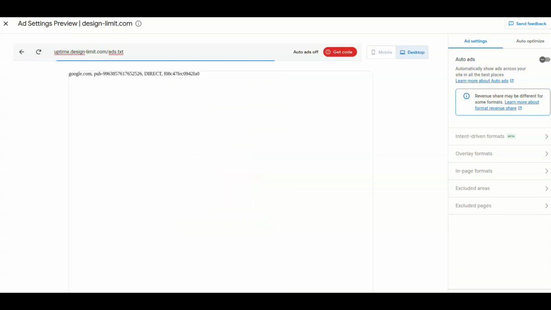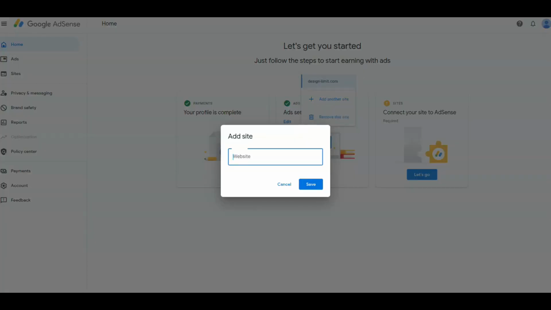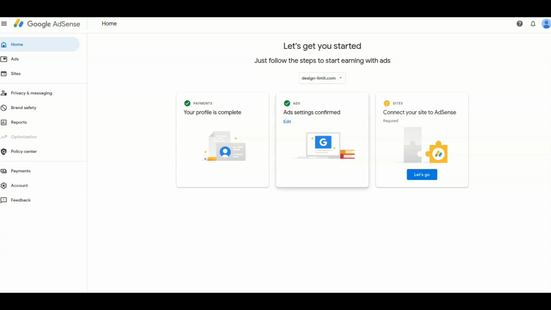And then I tried doing that with uptime.designlimit and it can't, oh, it's already added, like, just find it. I don't know if it's something that I did that's blocking it, but it is kind of hard to know how things actually are found or something like that.